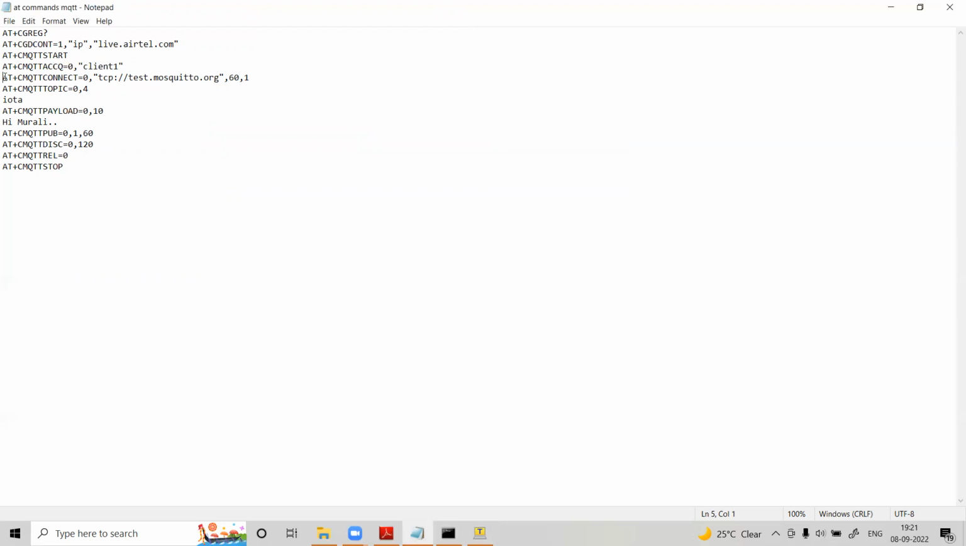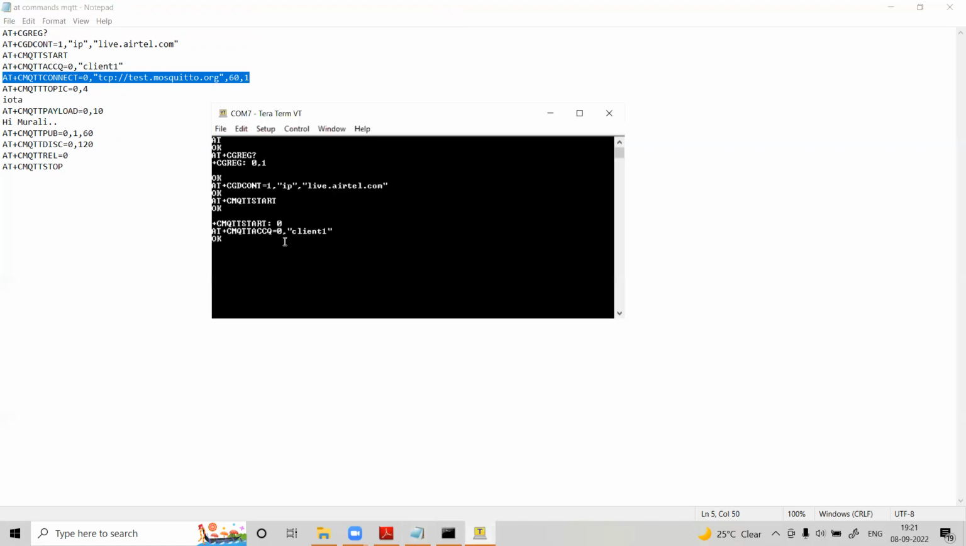Now AT+CMQTTCONNECT. This will connect the client to the MQTT broker. You should observe this response from the module. Otherwise, if the response is not +CMQTTCONNECT: 0,0, if it is something else, then the number at the highlighted position will give the error code. So you can see the documentation of the SIMCom module for the error code, and then you can take the necessary action.